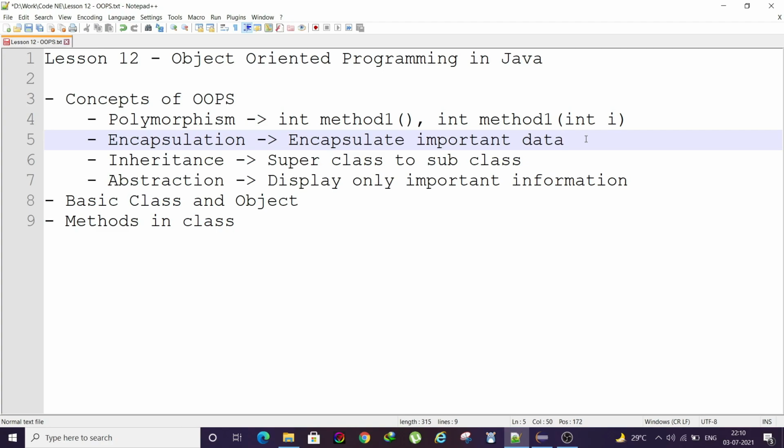The concept of encapsulation is that you need to encapsulate some data inside a class so that outer classes cannot access it. Basically you are encapsulating some important data. So that is the concept of encapsulation.